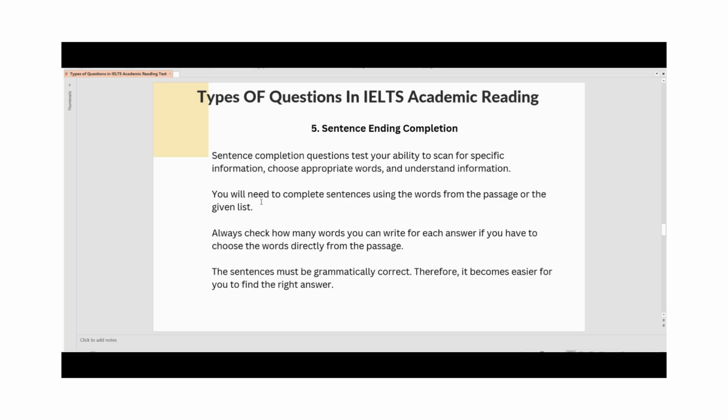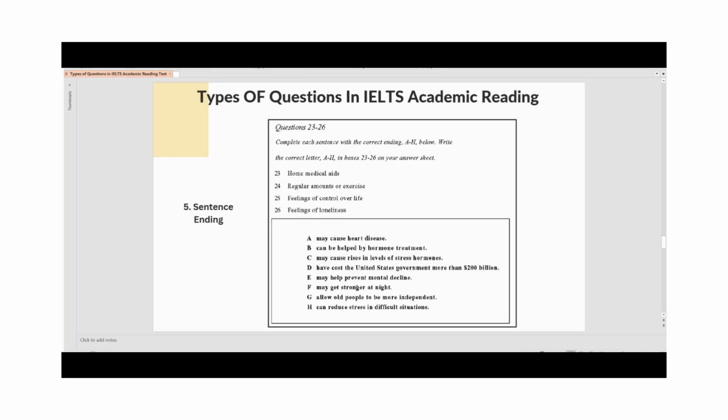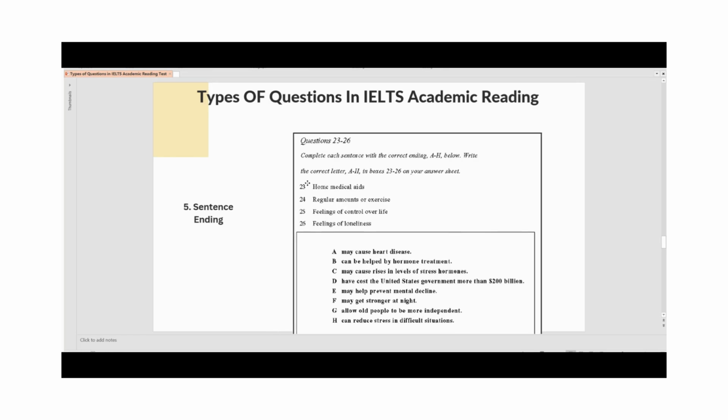Always check how many words you can write for each answer, as I have discussed this point before, so no need to discuss it again. The sentences must be grammatically correct. Same thing, if the sentences are grammatically correct, they are most likely to be true. This is the example. Complete each sentence with the correct ending A to H below. Write the correct letter A to H in boxes 23 to 26 on your answer sheet. Consider these are the boxes.